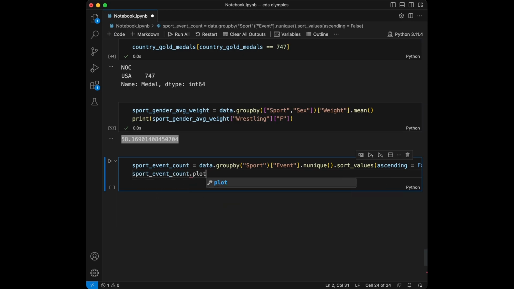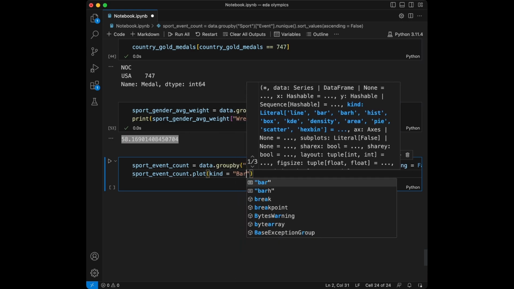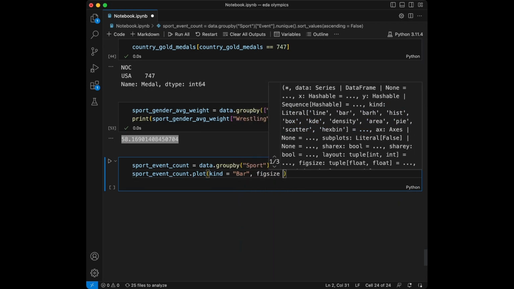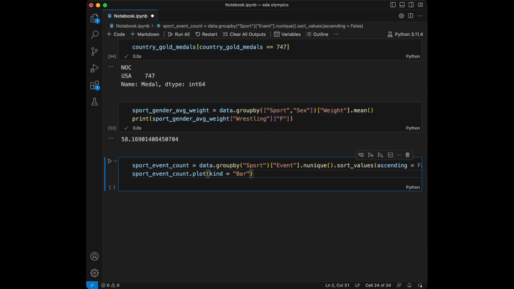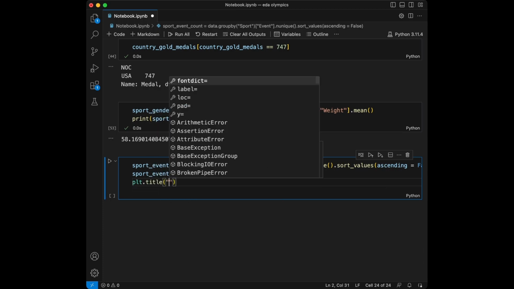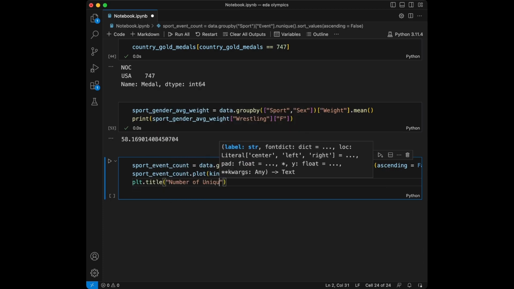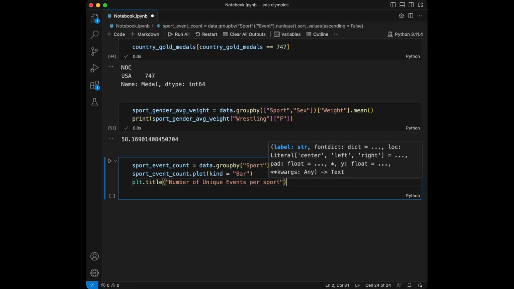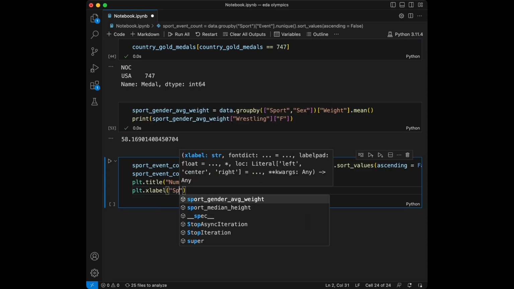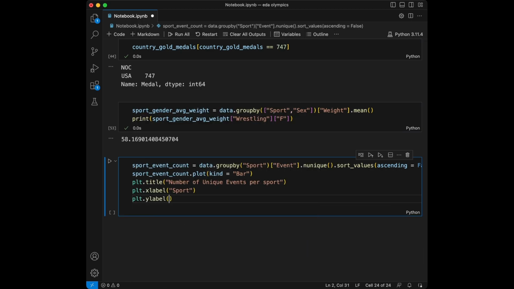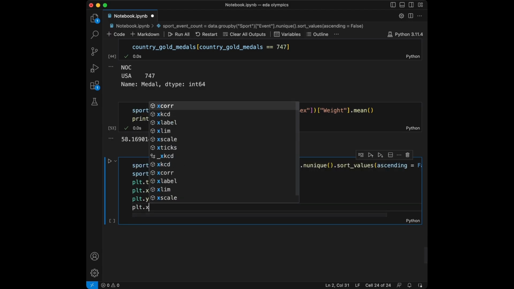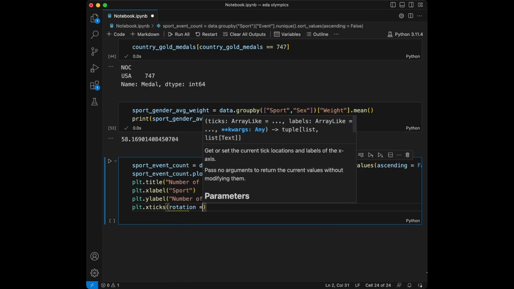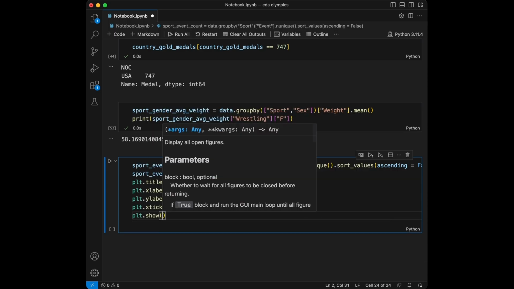And we are going to say sport event count dot plot kind, let's use bar plot here, and we are going to set the figure size as, let's just forget about it, we don't need to change this. I think this is just going to add some complexity, so it's unnecessary. And here it is. Now we are going to use plt.title number of unique events per sport, and we are going to say x label is sport and y label is number of unique events, and we are going to say x ticks rotation going to be equal to 45, and use plt.show.